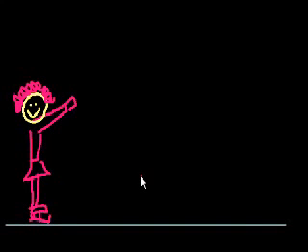Welcome back. I'll now do a couple more momentum problems. In this first problem, I have an ice skater on an ice skating rink. She's holding a ball, and this ball, let me draw the ball, is a 0.15 kilogram ball, and she throws it.